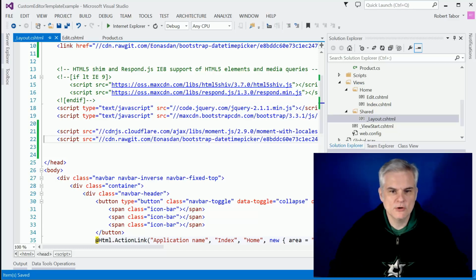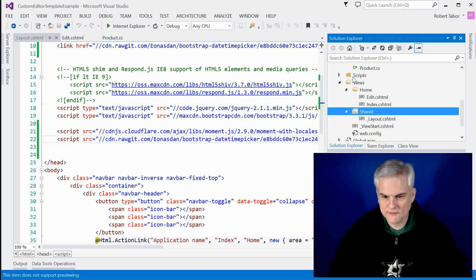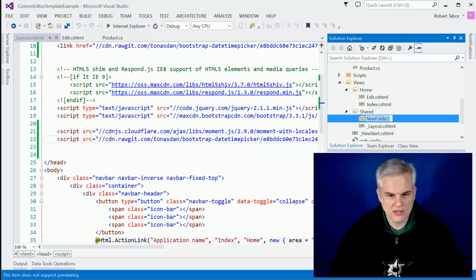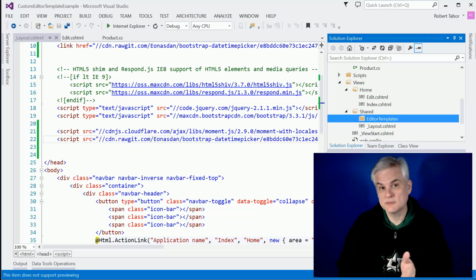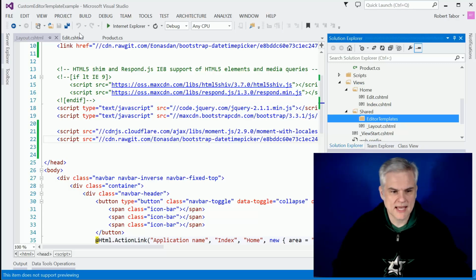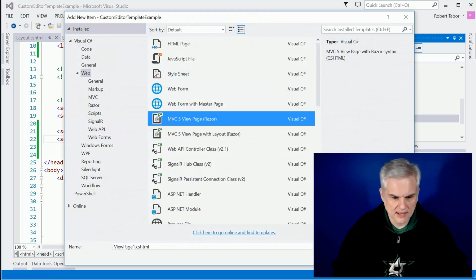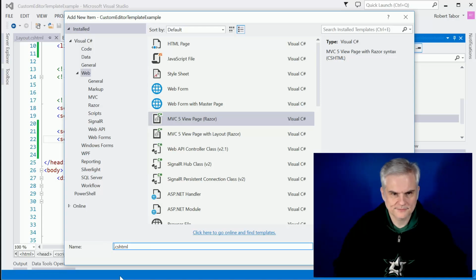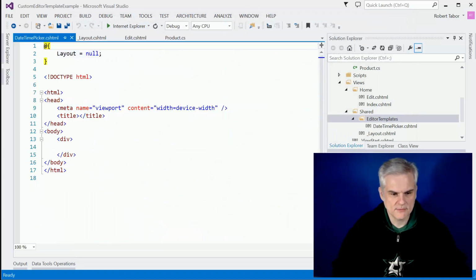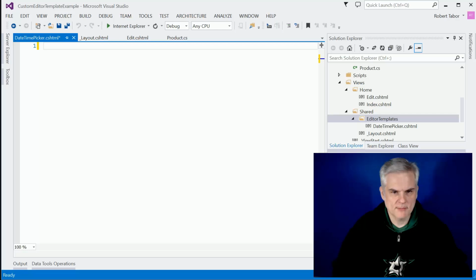All right. So now that we've done that, we need to go to our Views shared folder, and I'm going to add a new folder that I'm going to call Editor Templates. Okay, that should look pretty familiar from the previous video where we created a folder called Display Templates. And here what we're going to do is add a razor page, a CSHTML page. So let's add a new item, and we're going to call this DateTimePicker.cshtml.